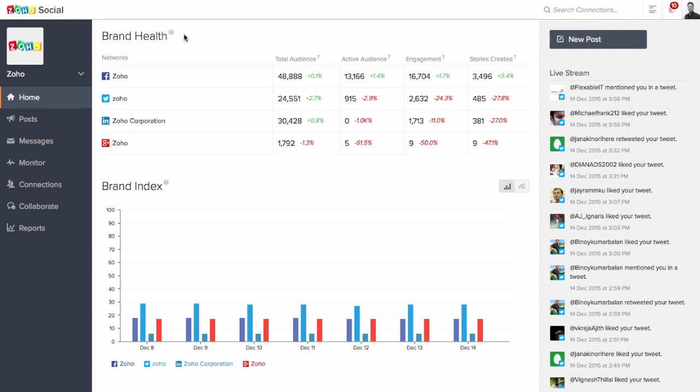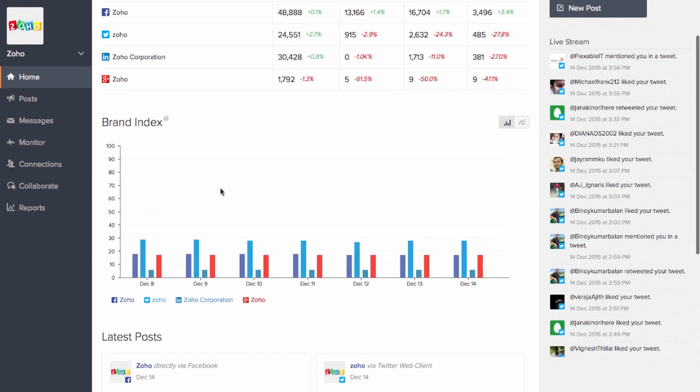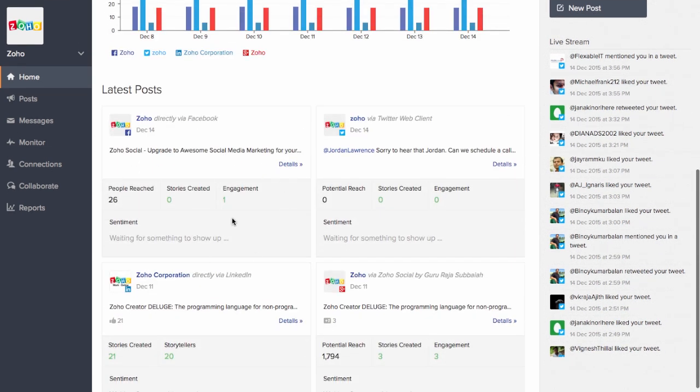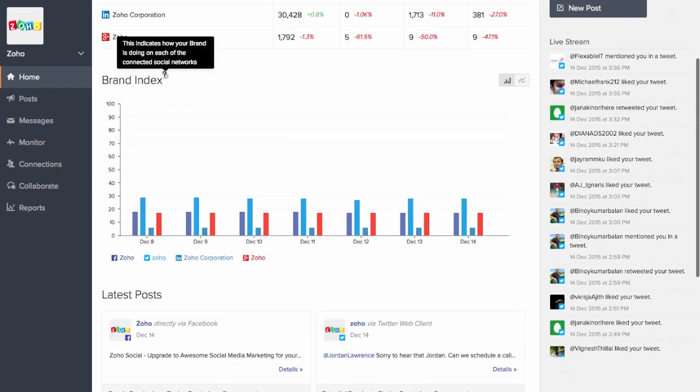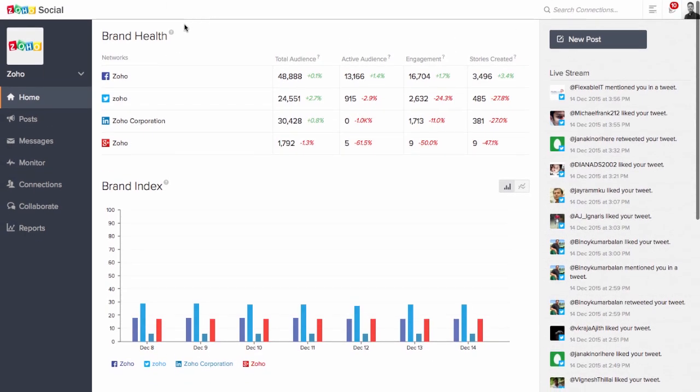So what I'm saying is that Zoho Social is more like your social media personal trainer, which tells you how your brand has been performing and what are the things you should maybe say do again or completely stop doing as part of this account. So basically this section tells you your latest post, like your last 4 posts can be accessed in this account. You can see brand index, which is more like a measure of your activity for the last 7 days. You can also see brand health, which is more for the last 30 days.